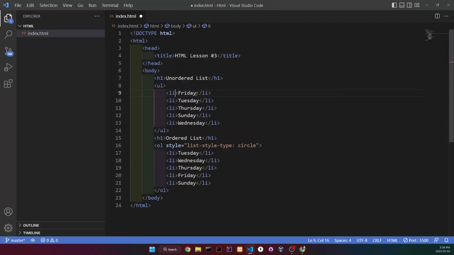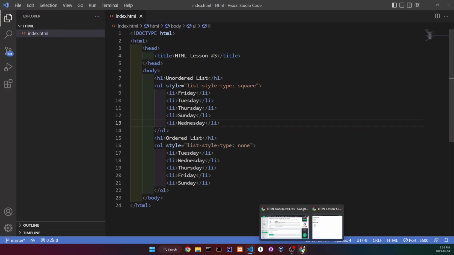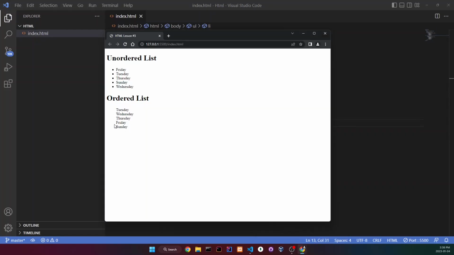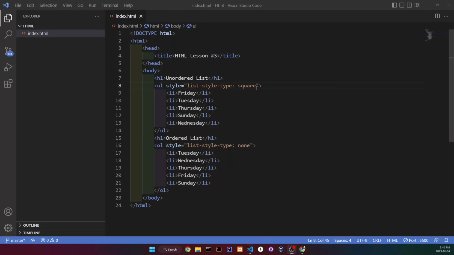Now let's do the square. So square, and then on the bottom, let's do none and see. So this one is the square, and on the bottom it's none, so it's not going to have any markers. Now we can also put lists inside of lists. So I'm just going to put this to disc, which is the default.